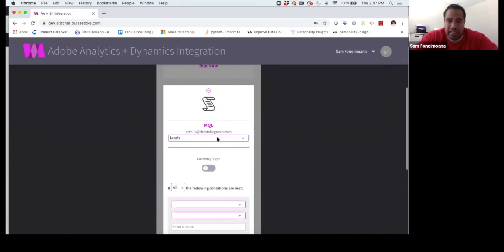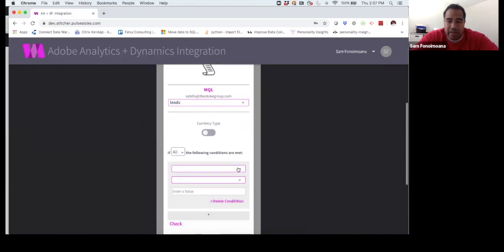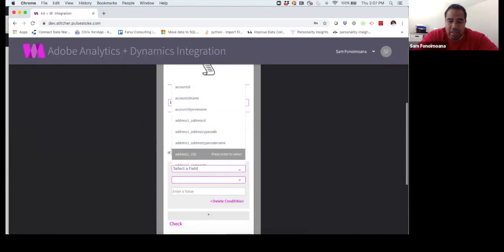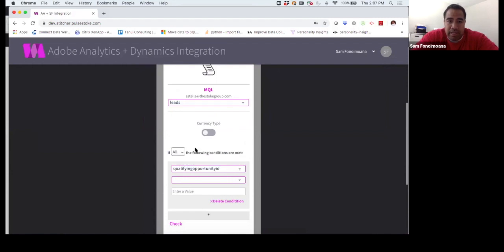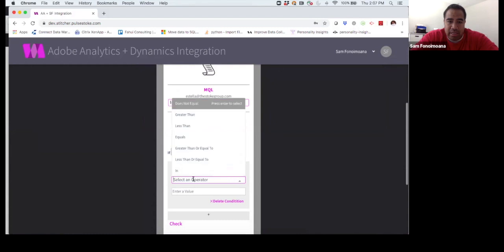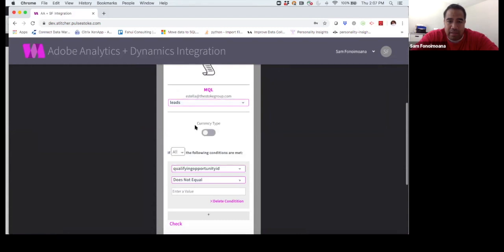Right here is where you designate which entity you'd like to pull from. Here we've selected the leads entity out of my Dynamics instance, and we're going to set our criteria right here. We're going to say an MQL is any lead record that has a qualifying opportunity ID.